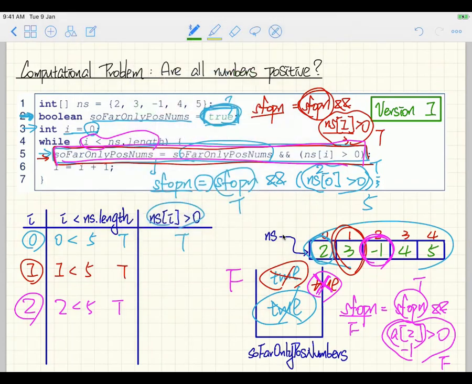Now, if I do another one, you can see the current value for so far only positive number is simply false right now, right? So now let's say we move on to the fourth iteration. We're going to consider another number over here, which is actually positive, right? Does it really matter? Is it going to rewrite the so far only positive number Boolean variable back to true?